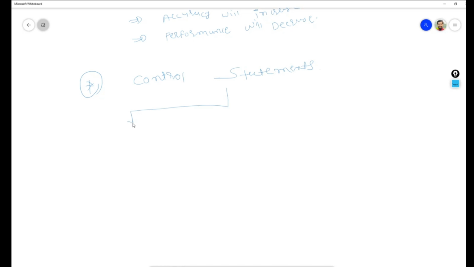Control statement is a new chapter. There are two types. One is the iterative and another one is the non-iterative. The iterative is the looping concept. In the iterative we have for loop, while, do while. The non-iterative is of two types: one is the conditional and another one is the unconditional.